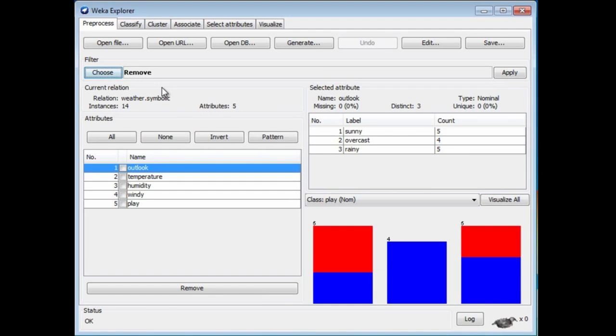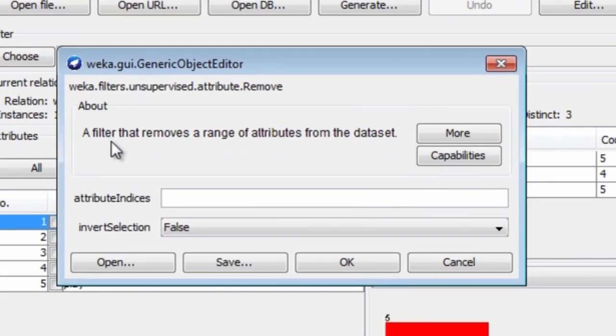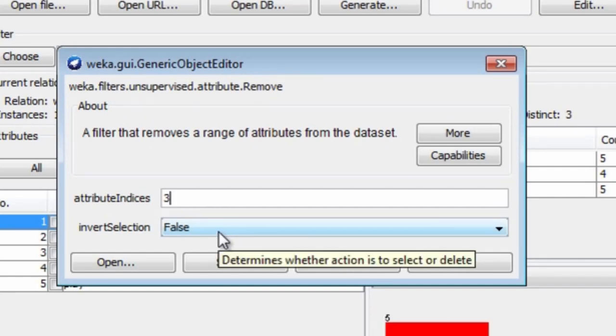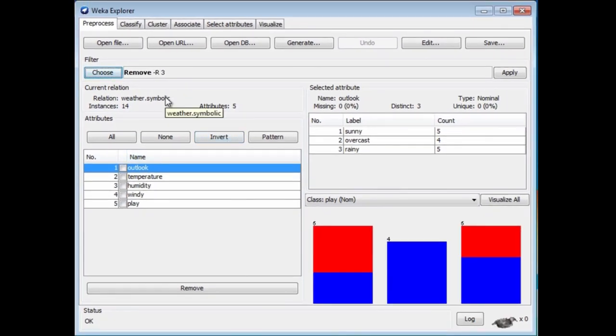Now, as before, when we configured the J48 classifier, we clicked here. So I'm going to click here and we can configure the filter. This is a filter that removes a range of attributes from the data set. Well, I can specify a range of attributes here. I just want to remove one. I think it was attribute number 3 we were going to remove. I can invert the selection, remove all the other attributes and leave 3, but I'm just going to leave it like that. Click OK and watch humidity go when we apply the filter. Nothing happens until you apply the filter, and I've just applied it, and here we are, the humidity attribute has been removed.